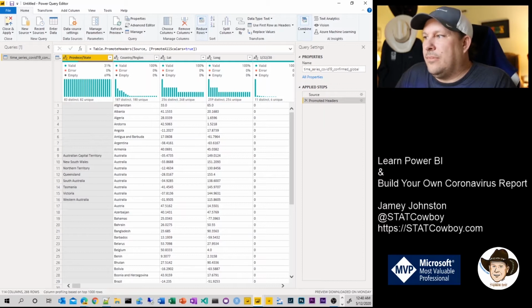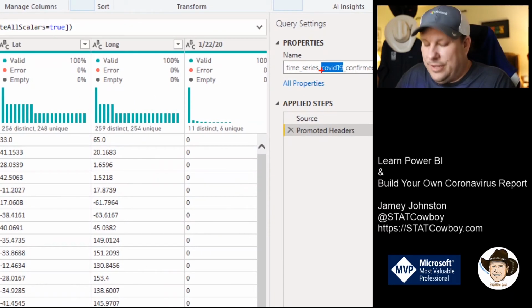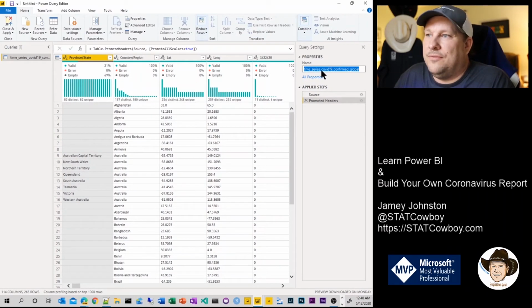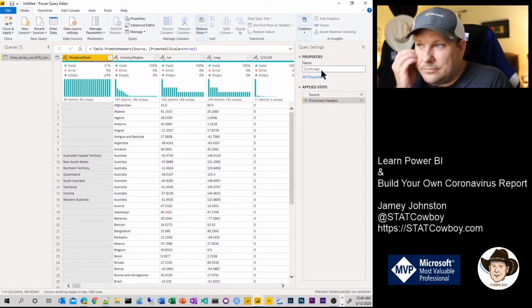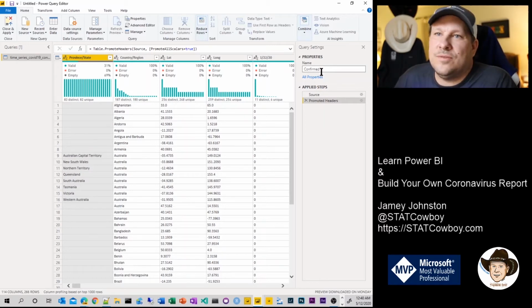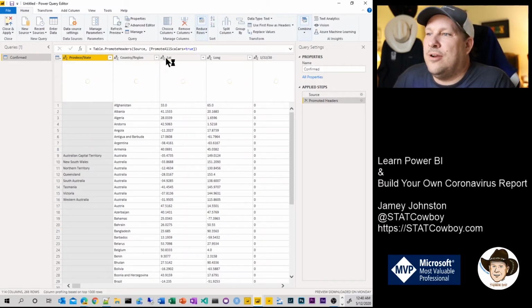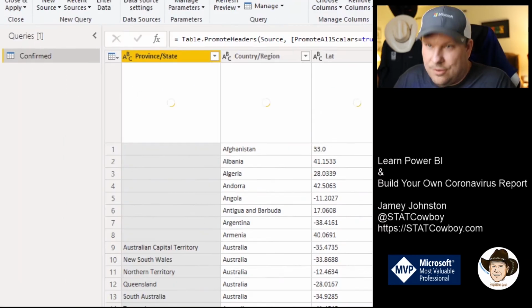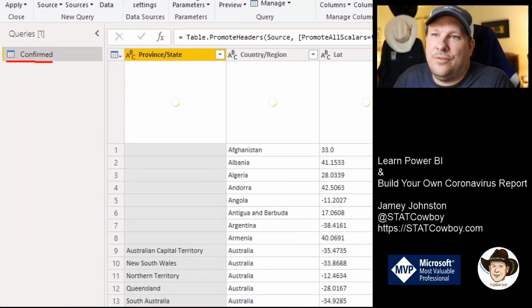So the next thing we want to do is name this query, this table, something a little nicer. Right now it's time_series_COVID. That's just the name of the file. So we're just going to drop in confirmed, and so these are our confirmed cases. So we're going to name this query confirmed. I dropped that in there, and now you see over here on the right, it's now called confirmed.